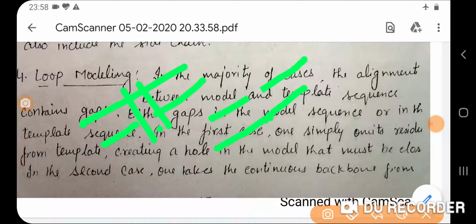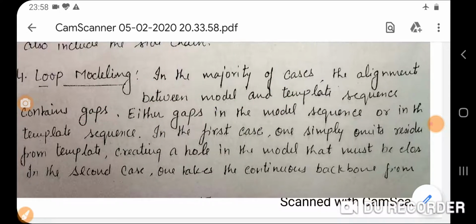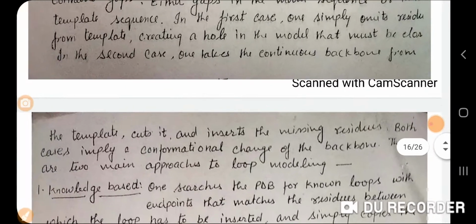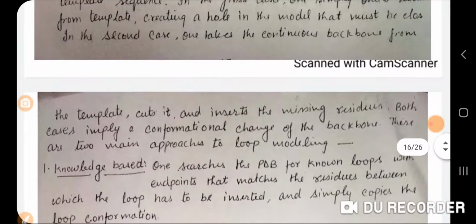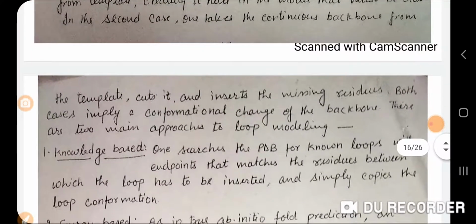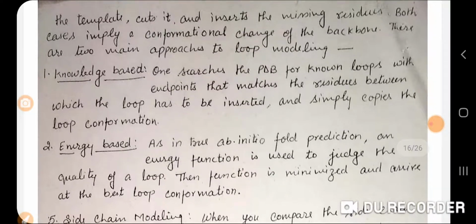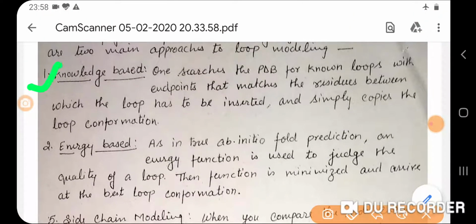So there is some part of a gap you can see over here clearly. So this thing is happening. In the second case, one takes the continuous backbone from the template, cuts it and inserts the missing residue. Both cases imply conformational changes of the backbone. So there are two types of method. One is knowledge based, one searches the PDB for known loops.